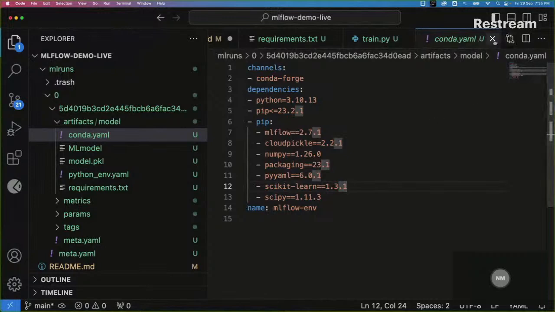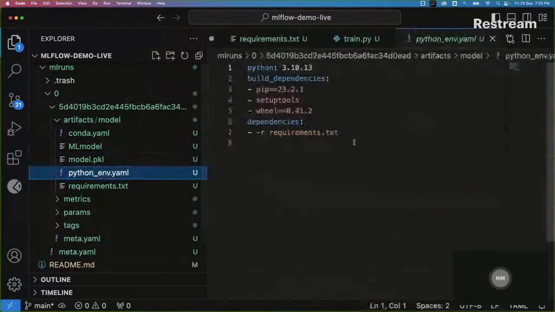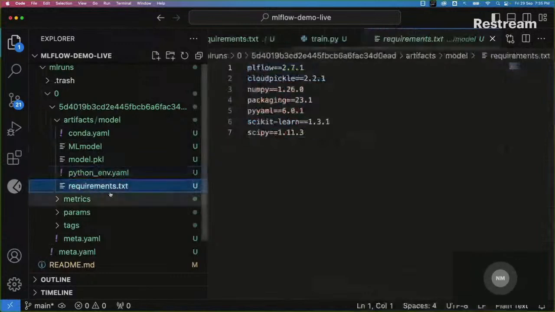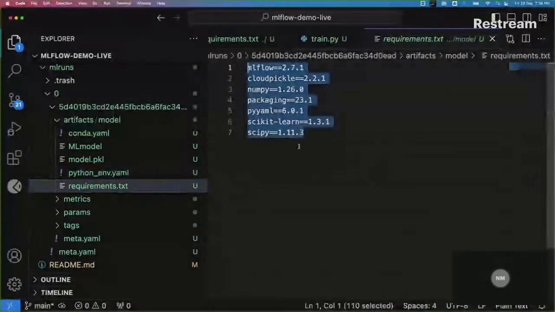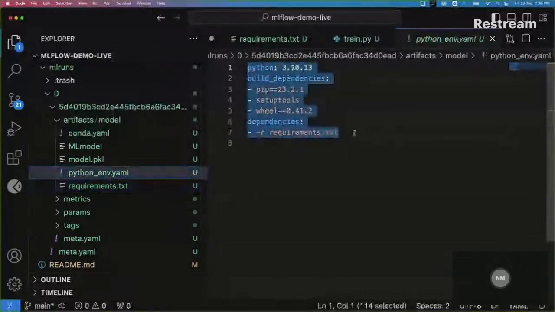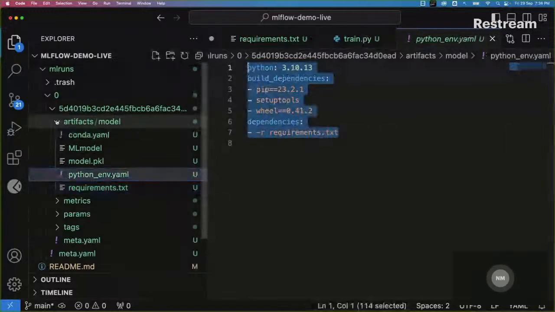Now, apart from that, it has created the Python env file, which is the Python environment in case I want to use it. And there is a requirements.txt file, which it has created itself, which will be used whenever it is setting up my build dependencies. So that's the best part of logging this model with the help of MLflow.